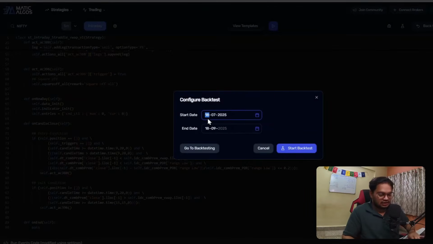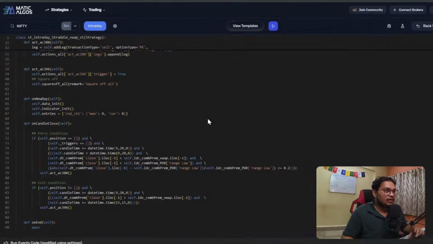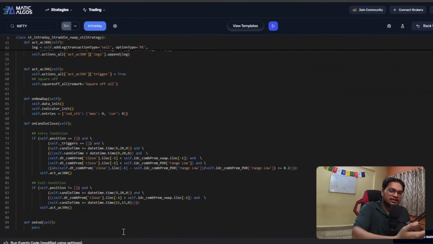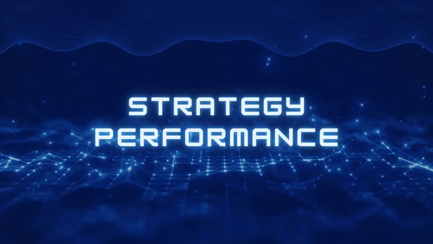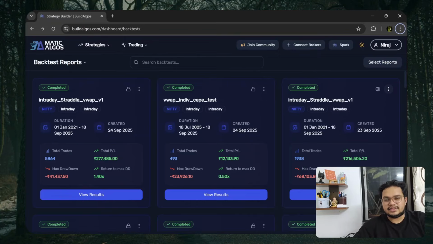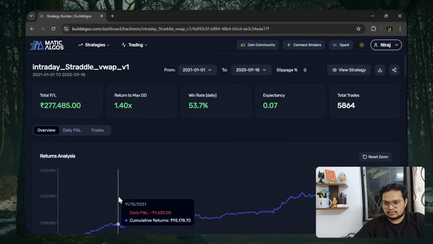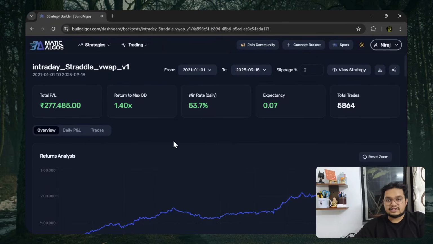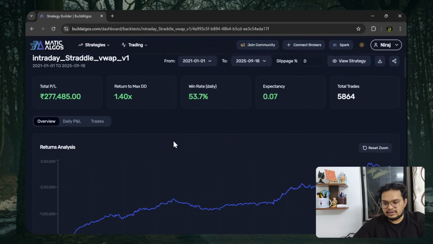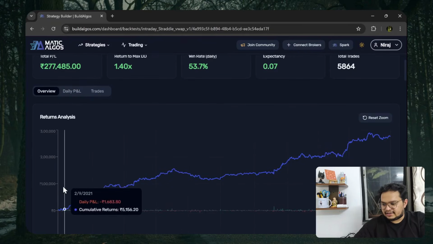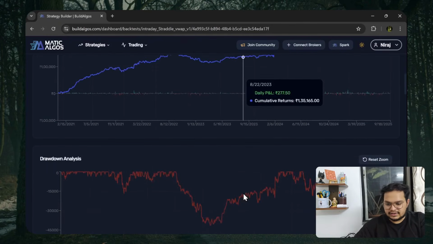So let's get started. For now, I'll backtest it from 2021, and boom. So the backtest has started. We'll wait for some time until the backtest is finished, and then we'll discuss the results. So the backtest of the strategy is finally completed. Let's see how the results look. Yes, so this is the result. The result is here with us, and as we can see there is a pretty smooth equity curve.